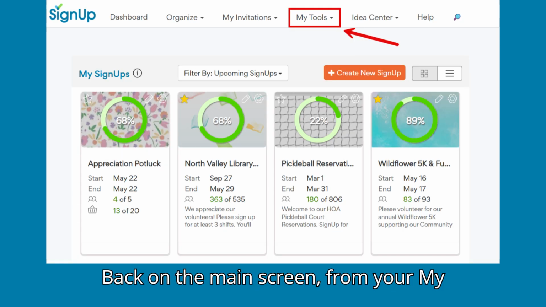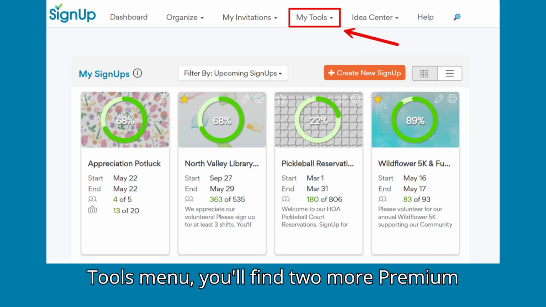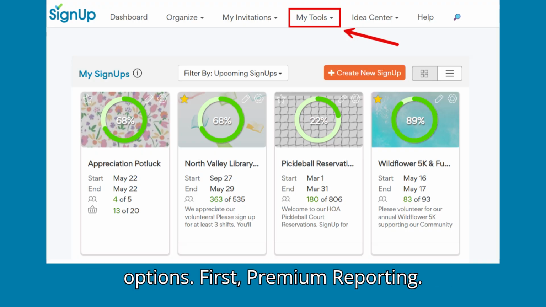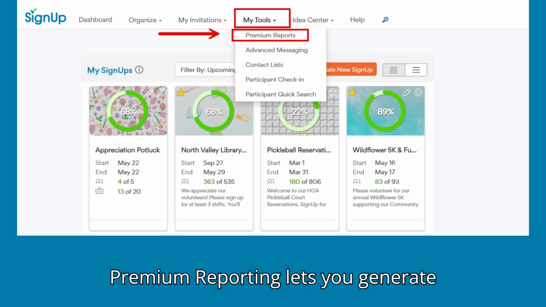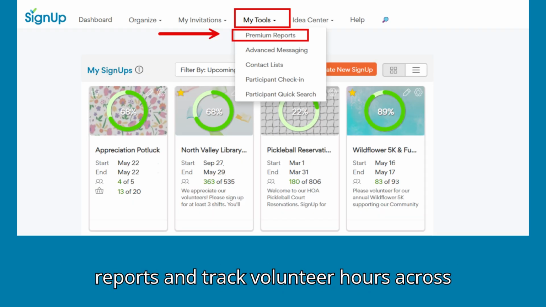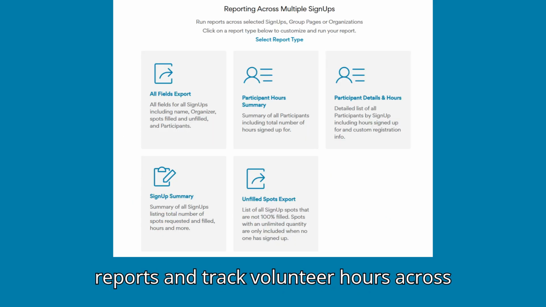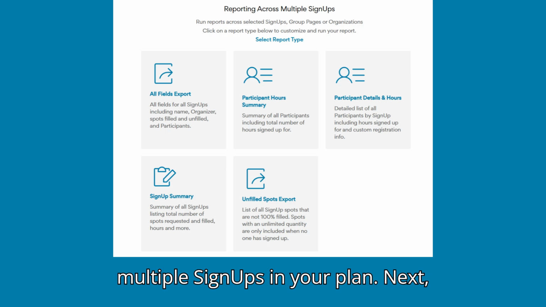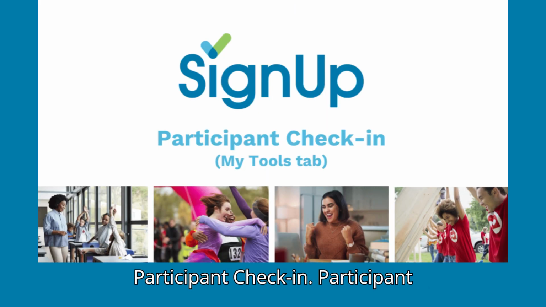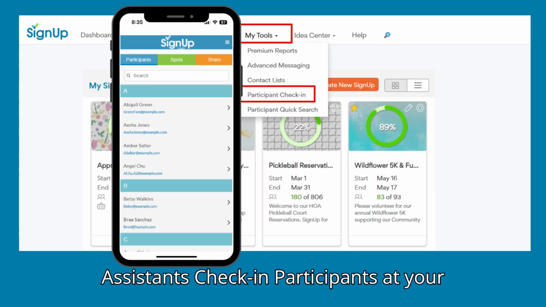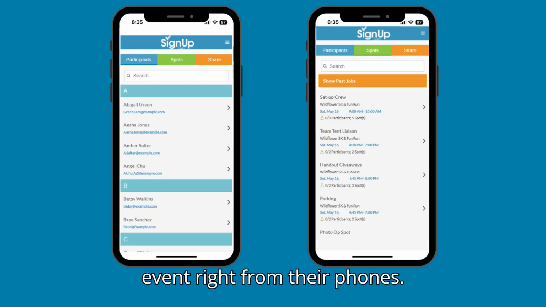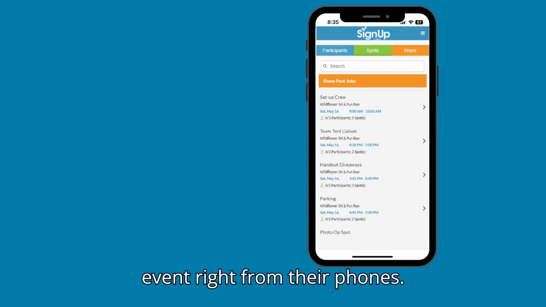Back on the main screen, from your My Tools menu, you'll find 2 more premium options. First, premium reporting. Premium reporting lets you generate reports and track volunteer hours across multiple signups in your plan. Next, participant check-in. Participant check-in lets supervisors and designated assistants check in participants at your event, right from their phones.